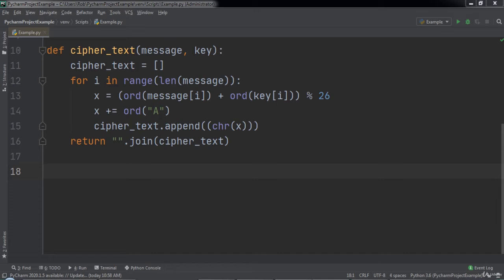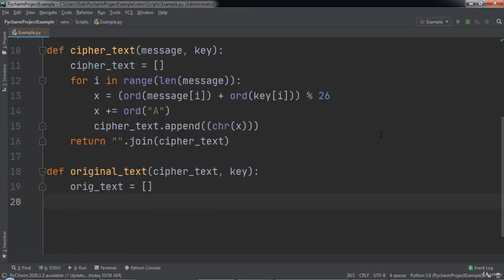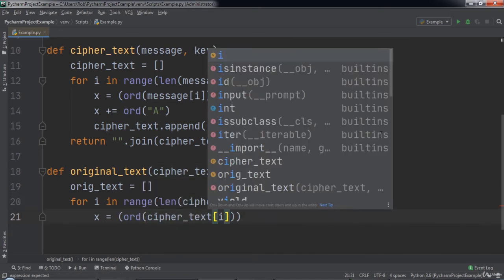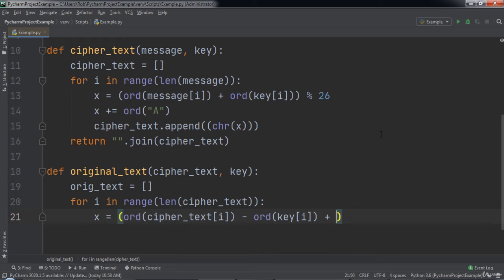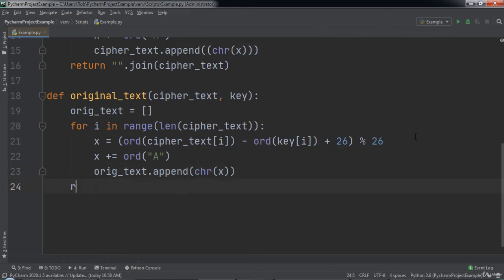Now we need to create a function responsible for decrypting the ciphertext back into the original message. We will create a function named originalText that will take in two parameters, ciphertext and key. Inside of this function, we will create a variable named origText and set it to an empty list. Then we will have a for loop for i in range len ciphertext. Inside of the for loop, we will set x equal to ord ciphertext at index i minus ord key at index i, plus 26, modulus 26. Then we will add ord of the string A to the variable x. Next, we will append x converted to a character to our original text variable. Outside of the for loop, we will return original text joined together as a string.